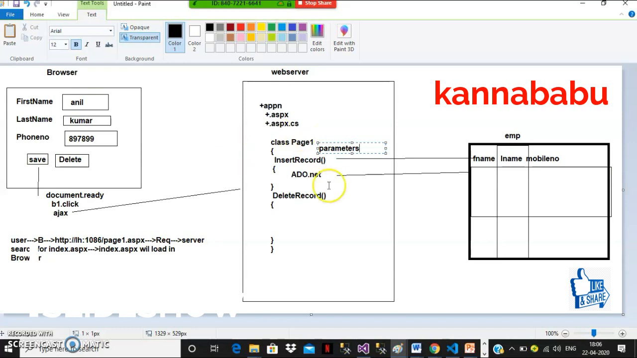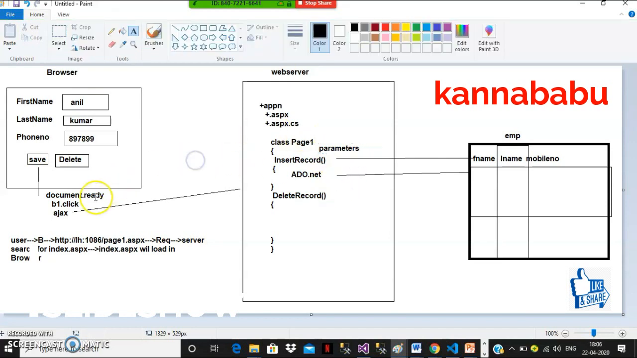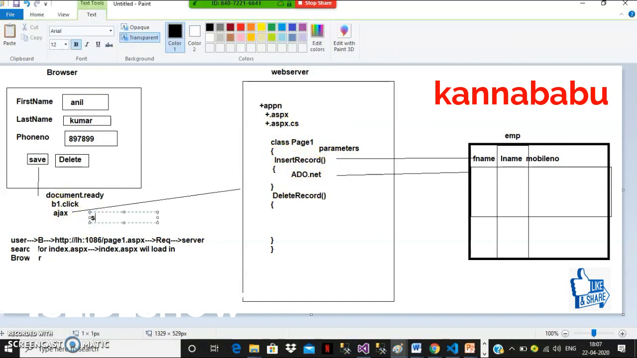No, the values for that method we have to pass through Ajax. So what is Ajax doing? Ajax will communicate with the server and execute this method. And if the server side method is executed successfully, the result of the server side method is the input for this success function.